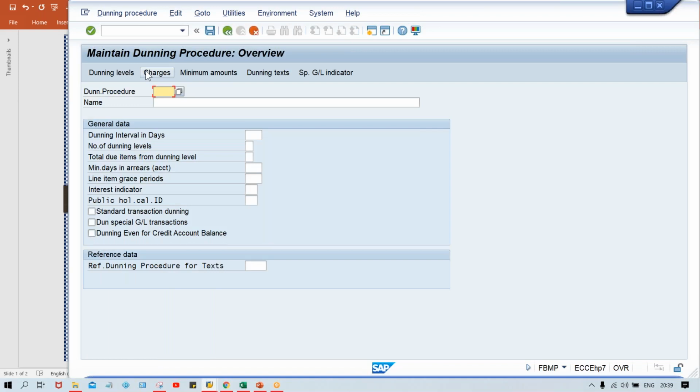So what is the code? A 4-digit code we are going to give for this Dunning procedure. So let's suppose, I'm going to give PM00 itself here. And here a description is supposed to be given. Now Dunning interval in days. So what we have to give, guys, Dunning interval in days.